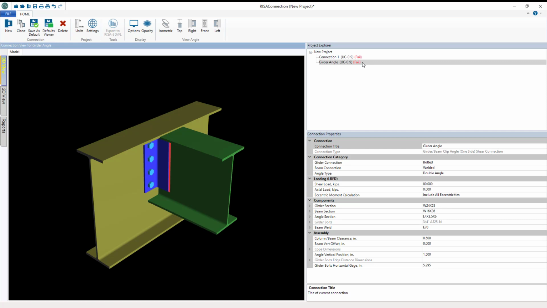In the lower right corner is where our connection properties are. This is where we can set everything related to how this connection is laid out. When I specified that I wanted to create a girder angle connection, it automatically created one with some default values input, and I can actually come through and enter in my real values.